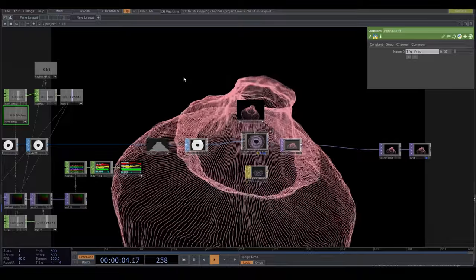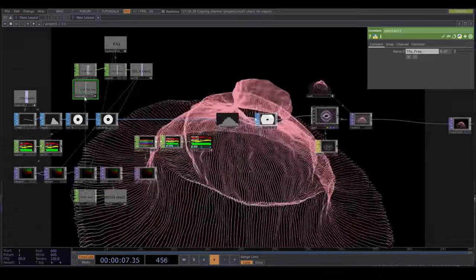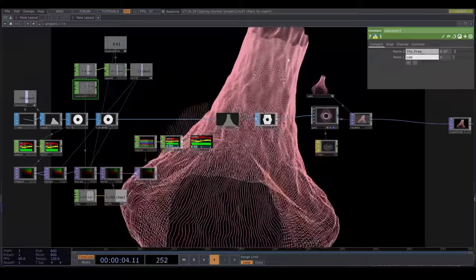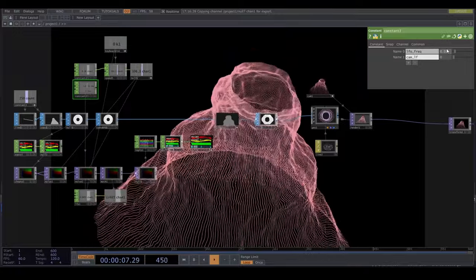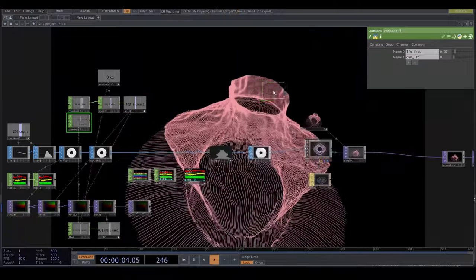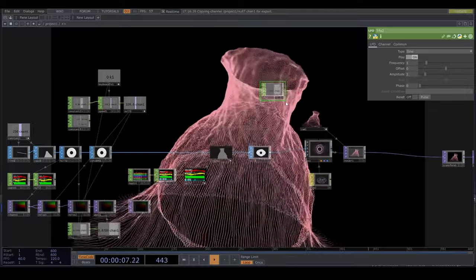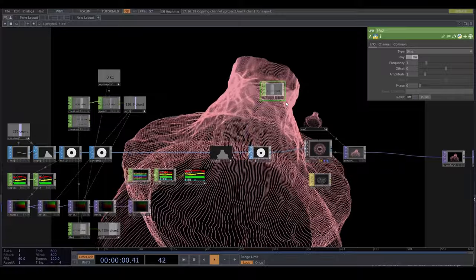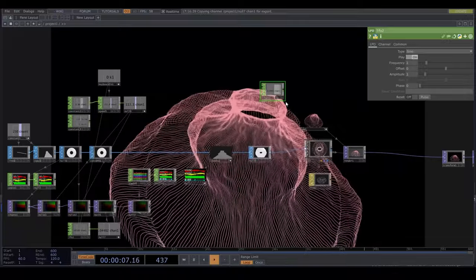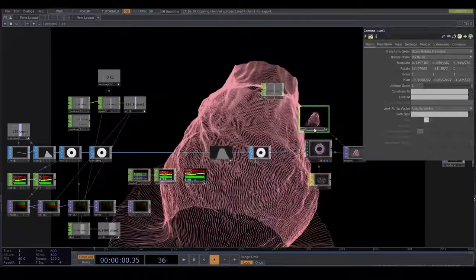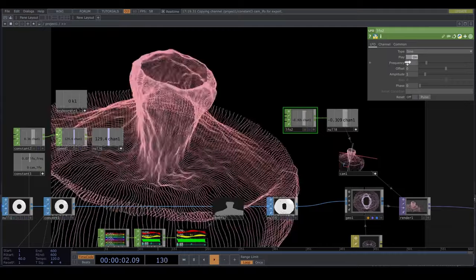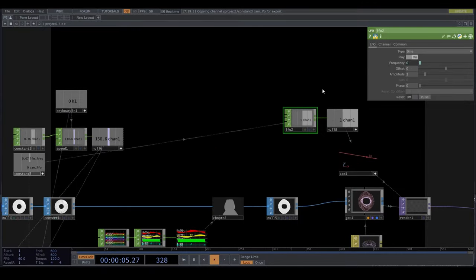Just for fun, let's animate the camera with an LFO. Create a Constant frequency. Drop down an LFO CHOP and a Null. Add it to the translate X on the camera. Way too fast. Let's fix this. Change the frequency.